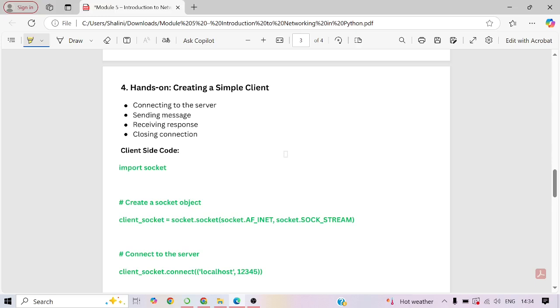The very first step for the client is also to create a socket, as I have discussed already many times, using the socket.socket function, and the parameters like AF_INET and SOCK_STREAM are the same as used in the server, because the client and server must agree on the type of communication. Okay, and once the socket is created, the client will connect to the server's IP and port using .connect(IP, port), and if the server is on the same system, localhost or 127.0.0.1 can be used.